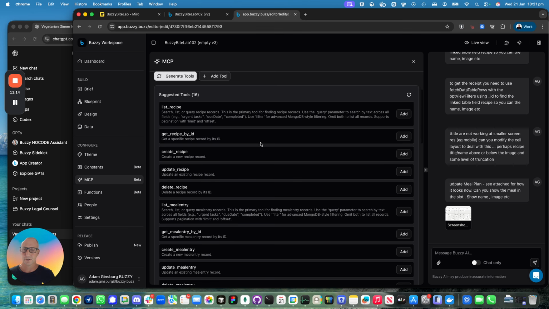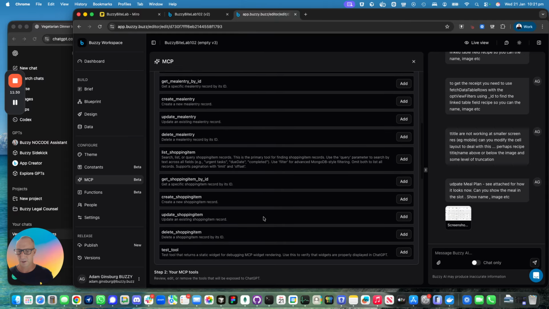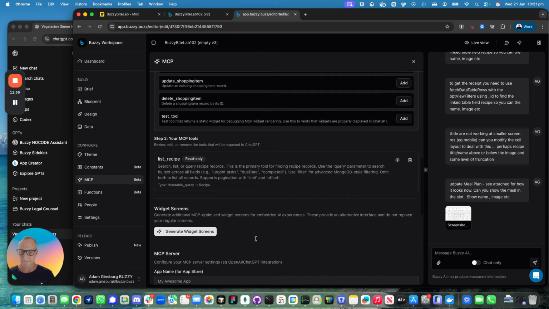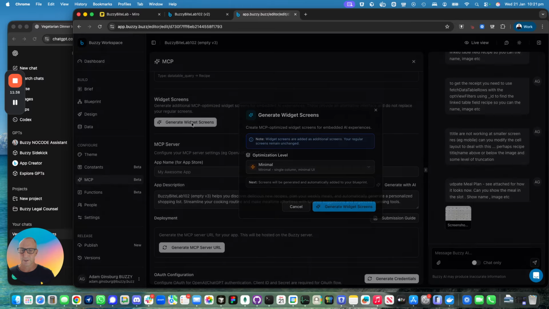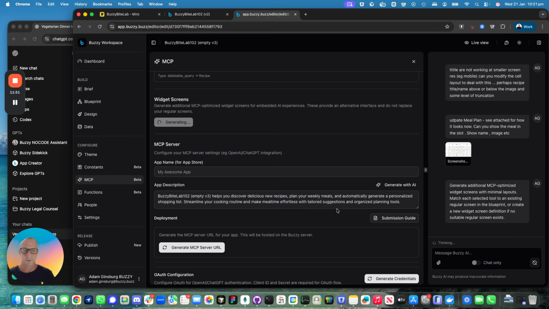The first thing we need to do is choose the tools that we want to expose for this application that the AI can then use. For that previous demo, I basically put all these capabilities into it. But for the purpose of time, I'm just going to choose one, which is listing the recipes. So it won't be able to do anything else. I can then generate the widget screens. You can choose how simplified and minimalistic you want. So I'll just choose the minimal option and we'll generate the widget screens.